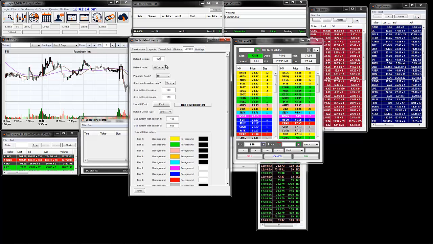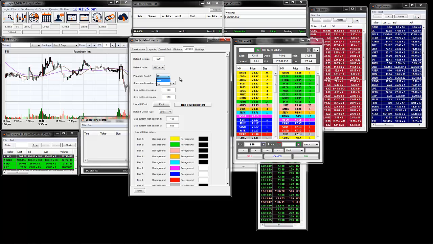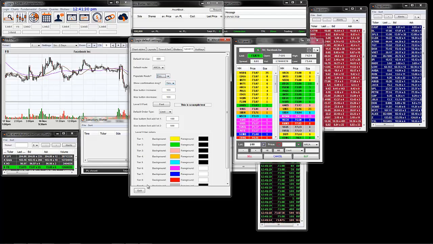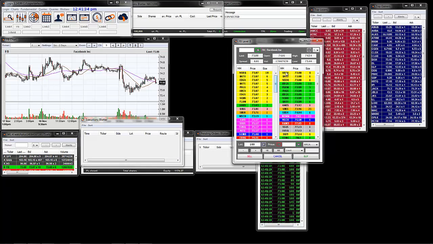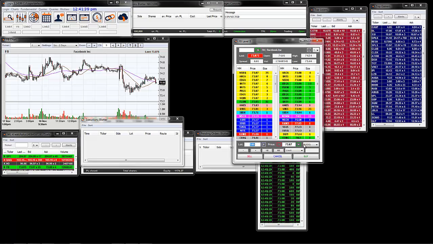So within this window, you can change your default lot size. So if we want to run 500 shares per lot, your default route, you can choose any of the routes that are available. Populate the route. Typically you want to say no. What's going to happen is if you have yes selected and we save it, and then you go to click on one of the routes, notice your 500 shares will populate, but it will actually populate the route that you click on, as opposed to keeping it on a default route if you prefer using a default route.